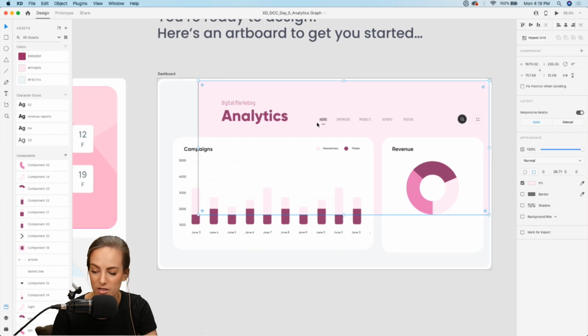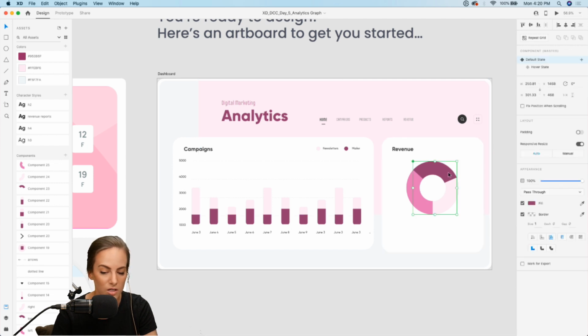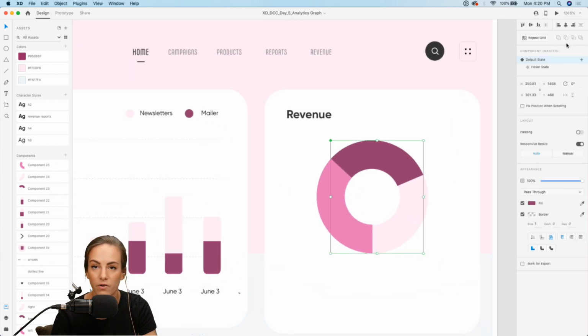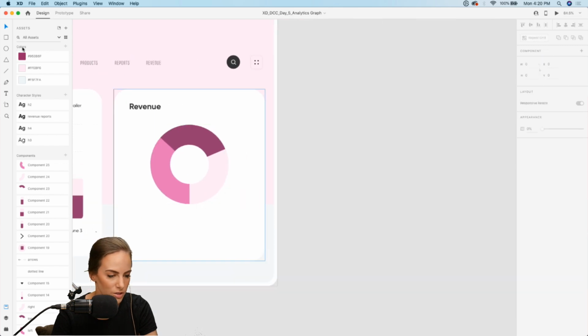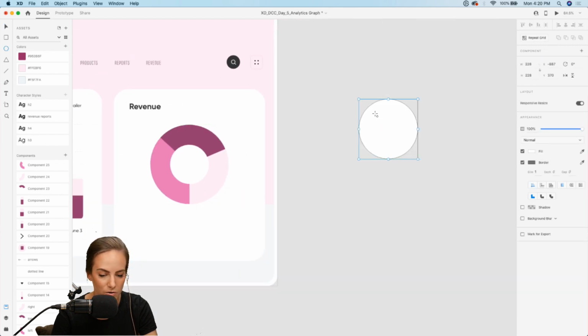Oh, okay. Cynthia asked, how did you create the pie chart in XD? So this was just a bunch of using the Pathfinder tool up here. So you could just make a few circles like this.